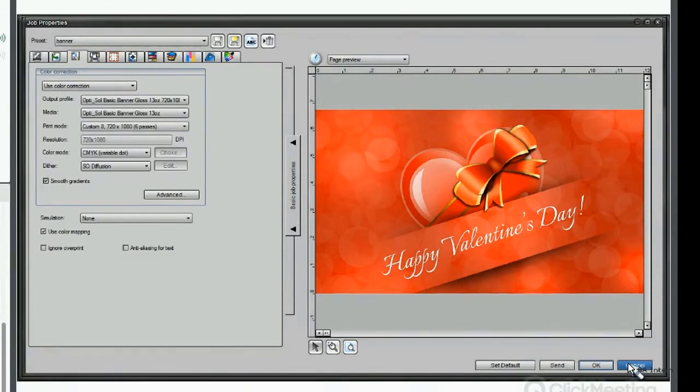Because, again, when you struggle with color management and you're trying to get everything right, and then you finally do get it right, you don't want to have to remember all those settings over and over and over again. So that's what presets are for, so you can just repeat your job anytime you want to.